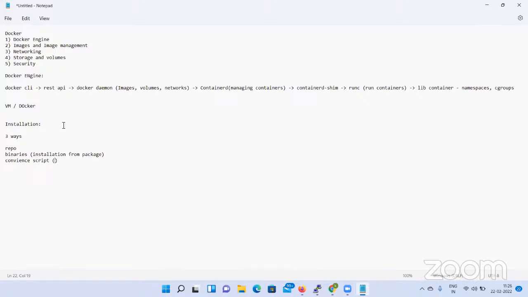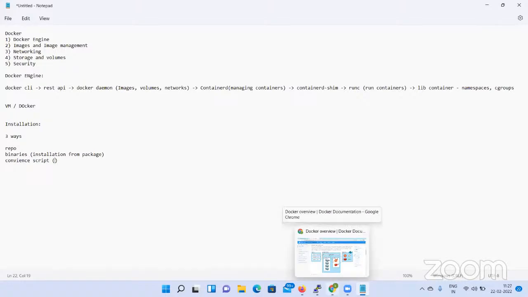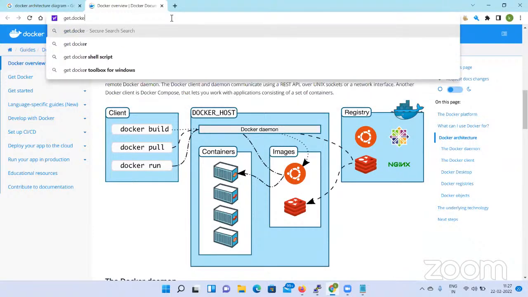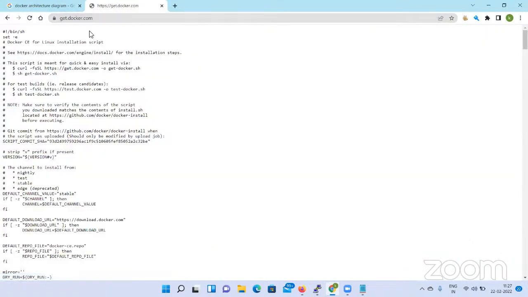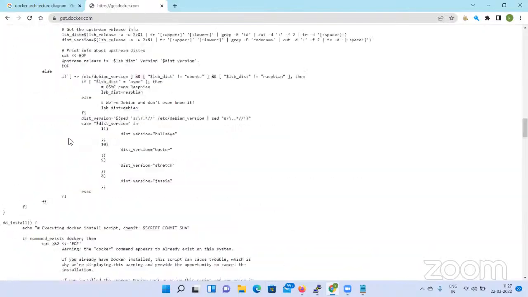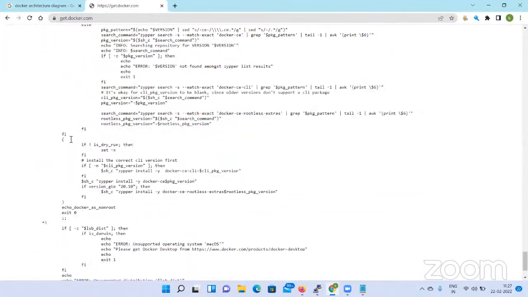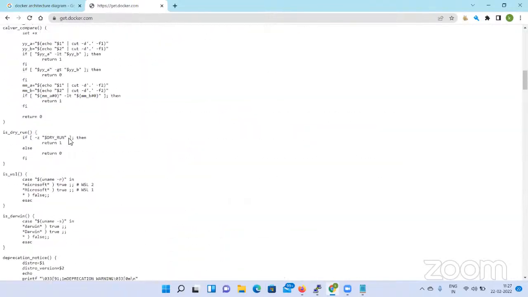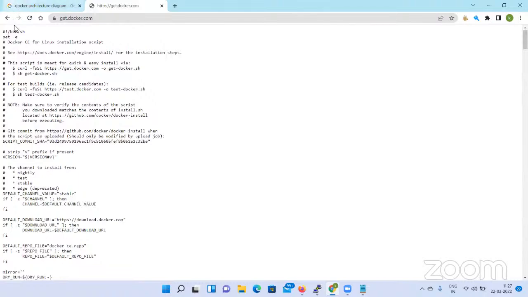Coming to the first way, let me show you this convenience script first. We will install Docker in the convenience way. So how do we install Docker with the convenience script? Let me show it to you. Go to get.docker.com. If you type this particular URL, it gives you one script. This is the script. If you run this particular script, it will take care of all the Docker installation. This script is written in shell scripting, and it is using a shell called sh.